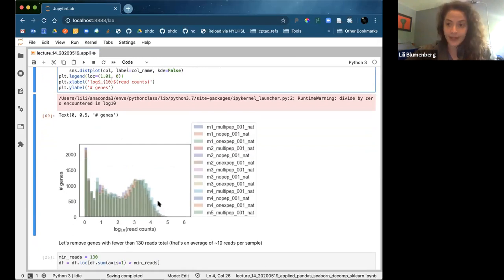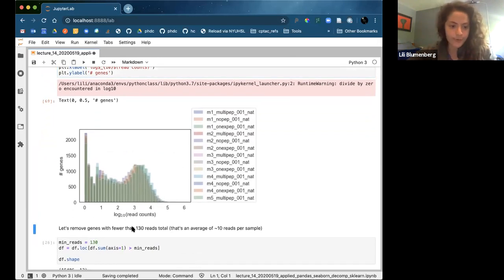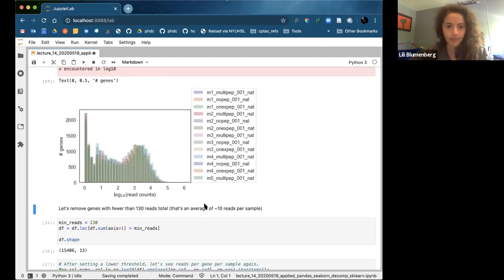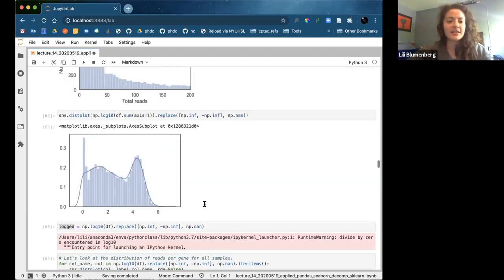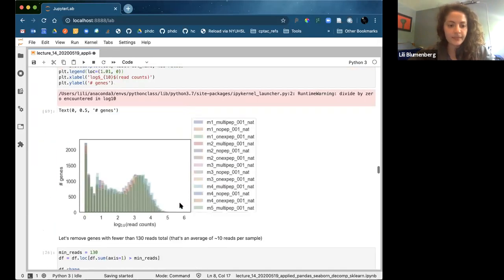So let's do some filtering. Let's filter for low coverage here. Somewhat arbitrarily, I decided to remove genes with fewer than 130 reads total, which is an average of about 10 reads per sample. So if you go back to this distribution here, that's cutting off right around here. All of this junk back here that's extremely low and zero inflated, we're going to remove.